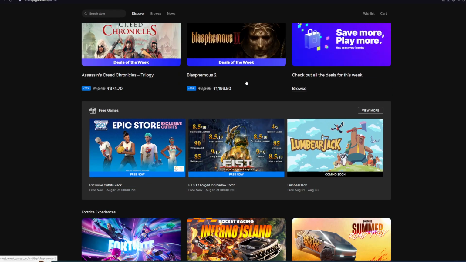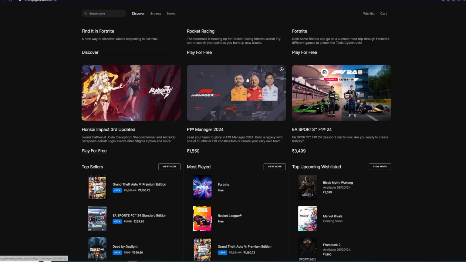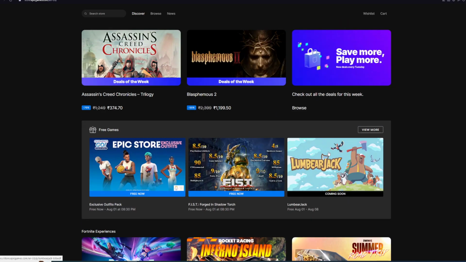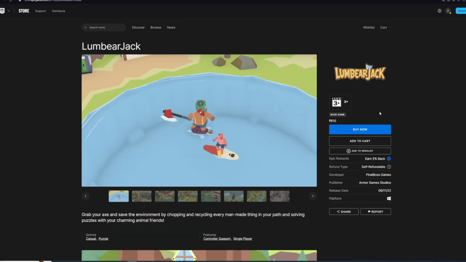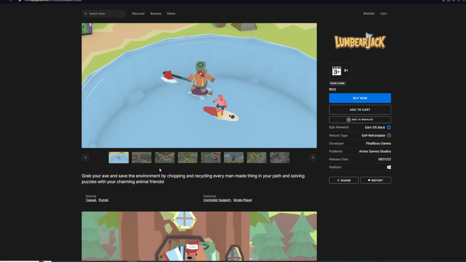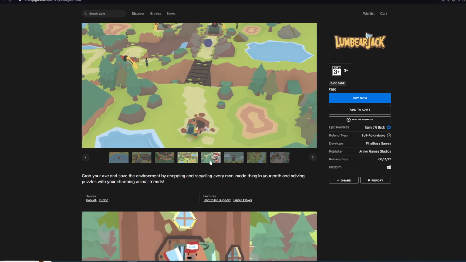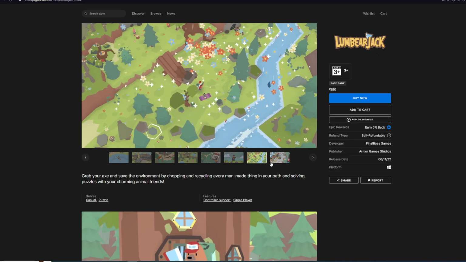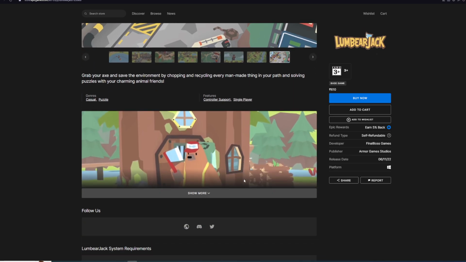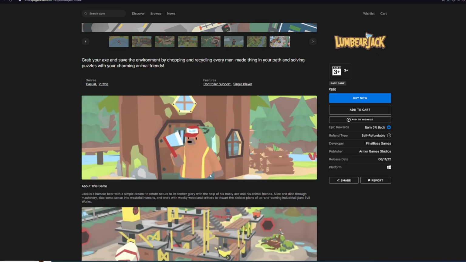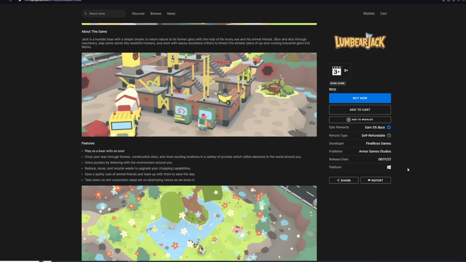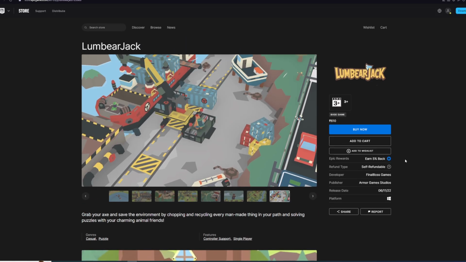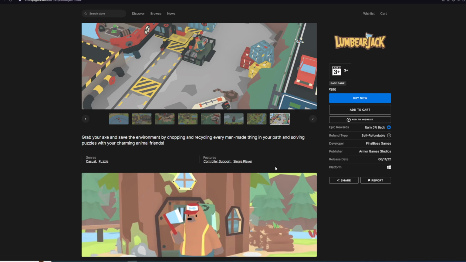Yeah. And let's see what we got for next week. Next week we got Lumberjack. Looks like an indie game, with this type of graphics, man. Yeah, it's a casual puzzle game. Might be interesting. Is it multiplayer? It's a single player game.